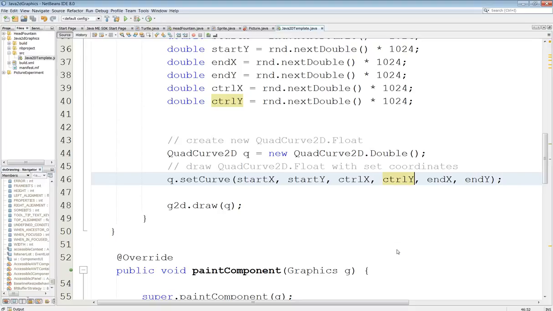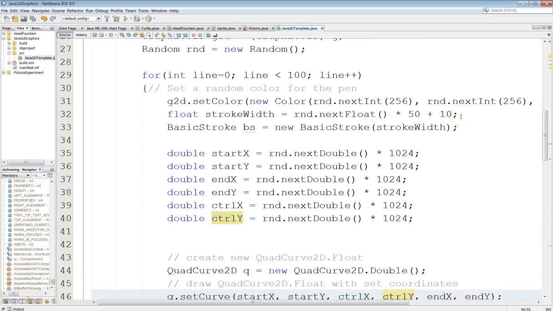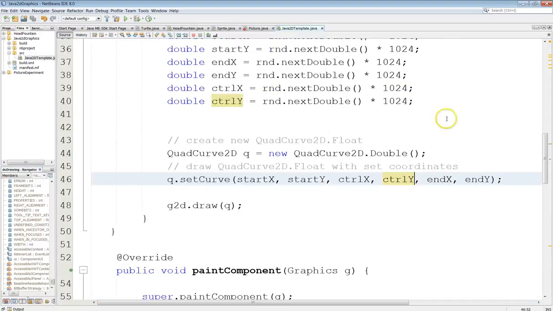So to do this, we need to find, again, random start points and end points like we did previously. And again, we've got a loop. We're drawing 100 of these. We're going to create a new quadratic curve 2D object. Notice how this is a subclass, so we have double or float. I've just been using the double, so I'll stay consistent. The only other thing I need are the control points, so I have random coordinates for that.